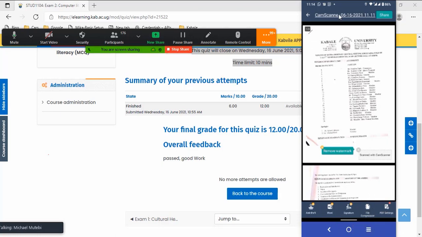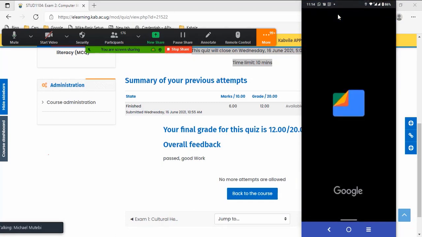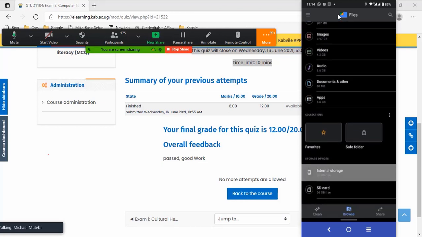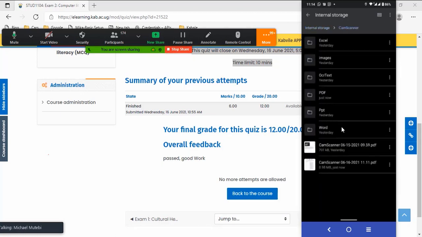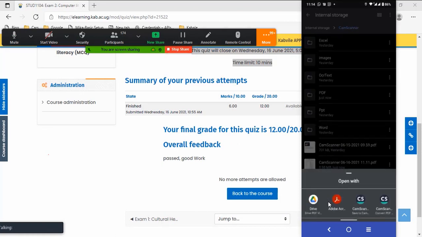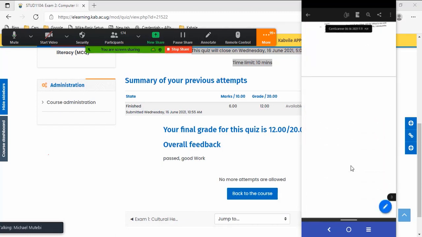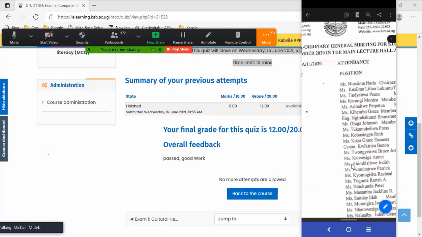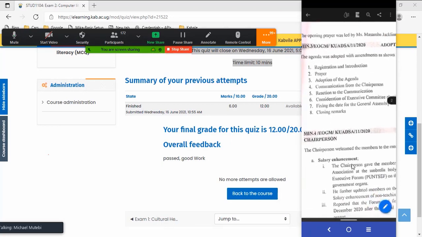Usually the Cam Scanner application creates a folder when you go to your files in your file system. When you go to your files, you go to internal storage. There is usually a folder called Cam Scanner. This one here. This is where all these files are stored. If I open it in Adobe or any PDF reader, I'll see that I have my work there, page one until three. This is actually clear. If I zoom in, I can see it properly. It's just because the phone has a small surface area, but it's very clear.